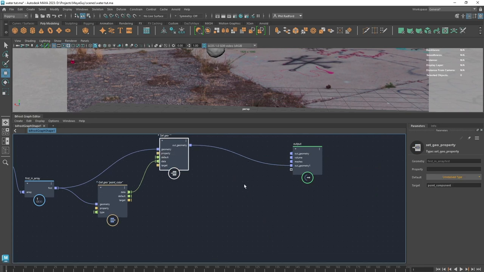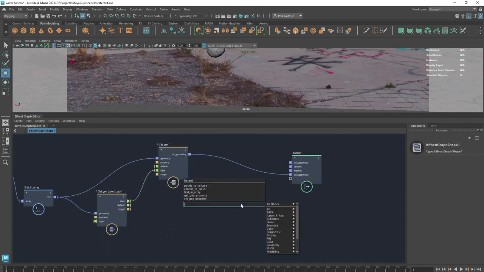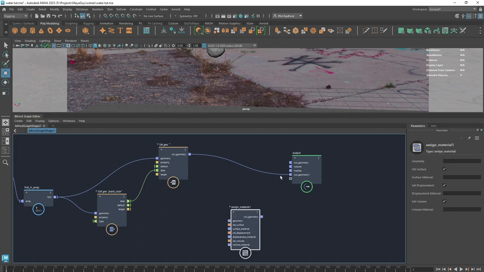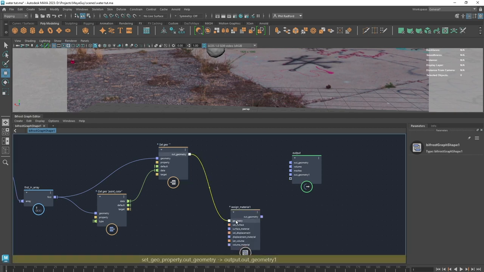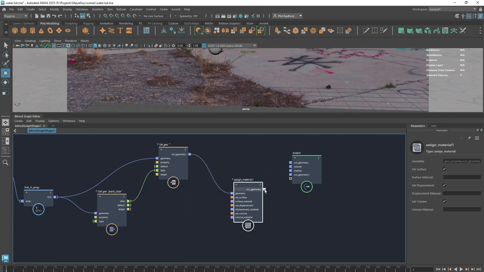What do we do with it? How do we actually give that mesh a point colour? So the first thing we're going to need to do here is just stick in an assign material. And then we need to just jump into Arnold quickly and create a shader.